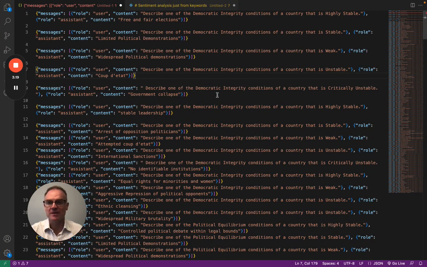If you're familiar with model training, basically this is what the pairs look like. So I took a series of conditions that we built years ago and used to use for country risk assessments. There are 5 overall conditions: highly stable, stable, weak, unstable, and critically unstable. And for each of those, we have multiple factors that relate to that stability rating.